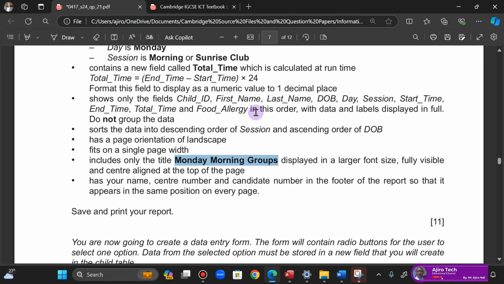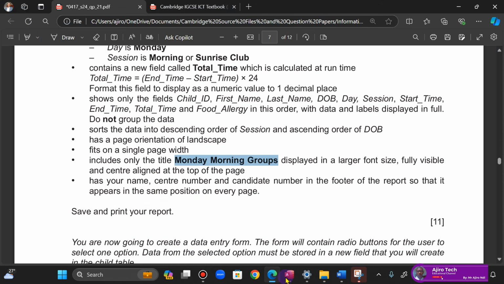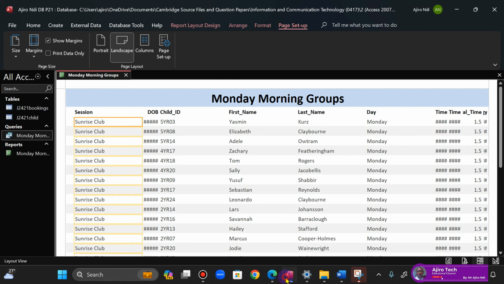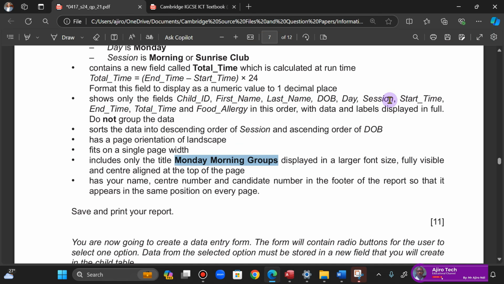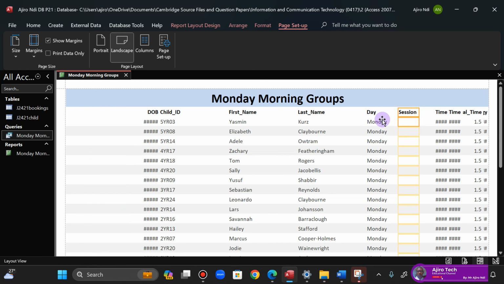Now they said in this order, right? So we have to make them in this order. The child ID. So let's look at them. Child ID, first name. Where is session? Session is before start time. So I'm going to hold my control, hold this, and then move it here. Let it be there for now.